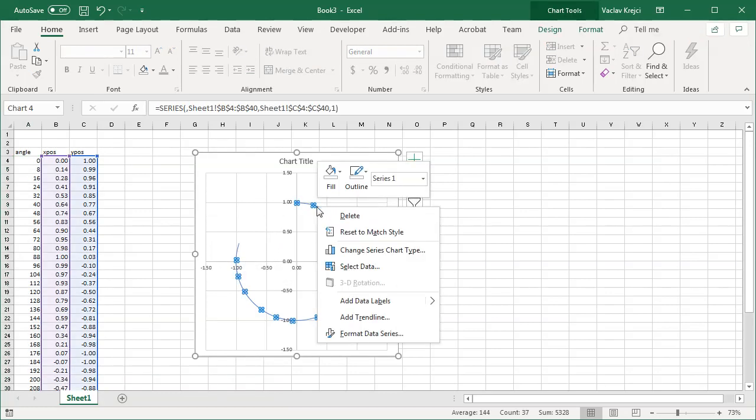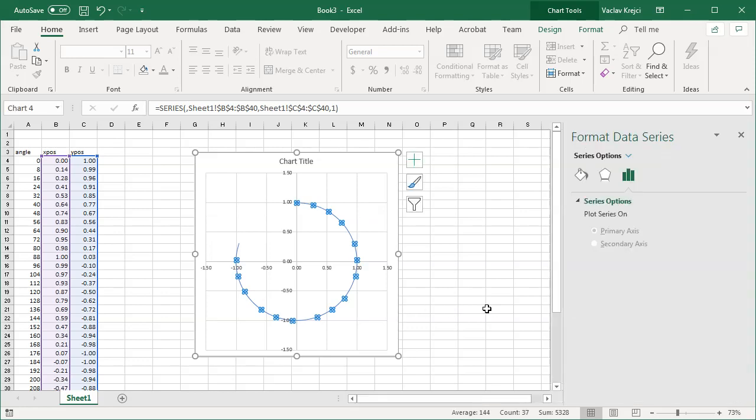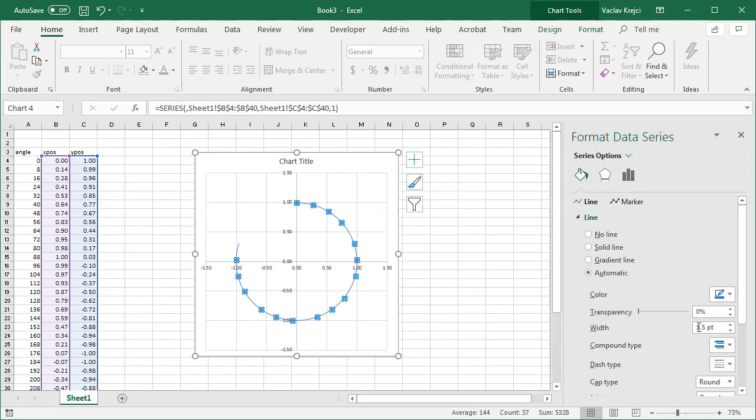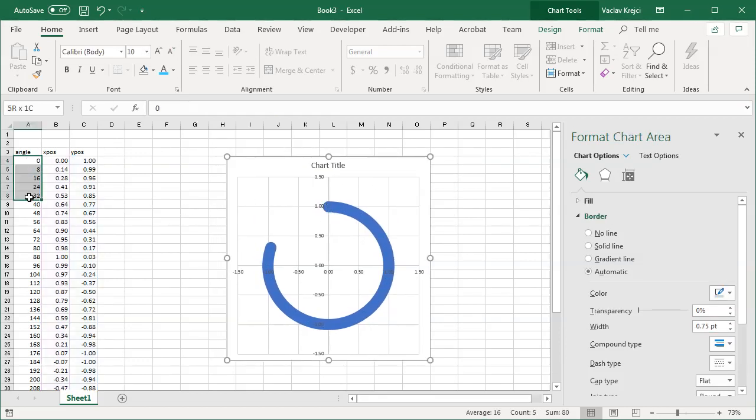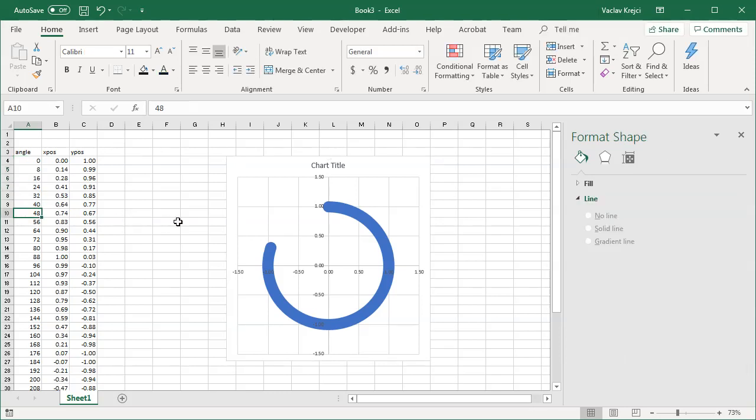What I can do is right click this and select the format data series, and change the line width to maybe, I don't know, 20 points, so we can see that it will work perfectly fine. So now when we know how to plot a circle and how to plot only part of the circle, let's see how we can make this more dynamic, so we don't have to manually adjust those values, and we can just drive everything with just one value.